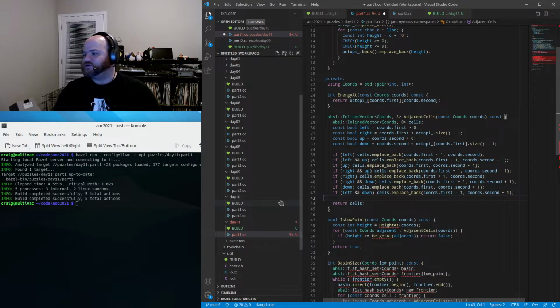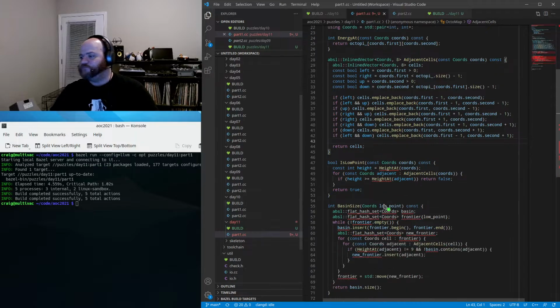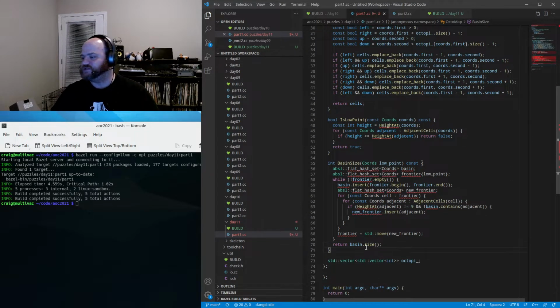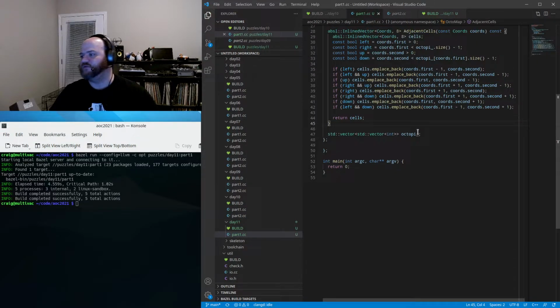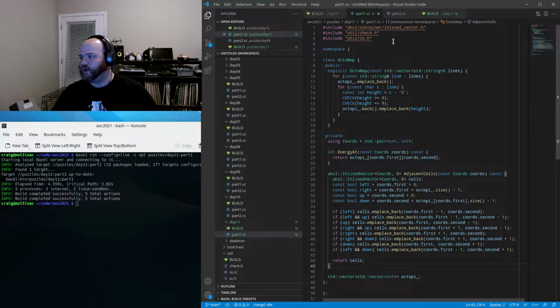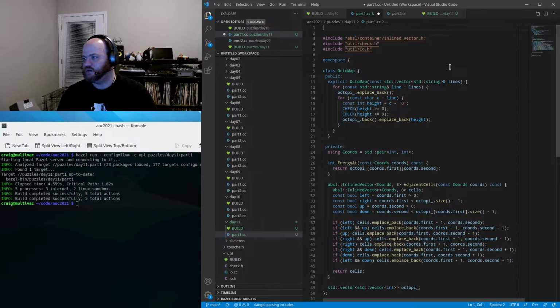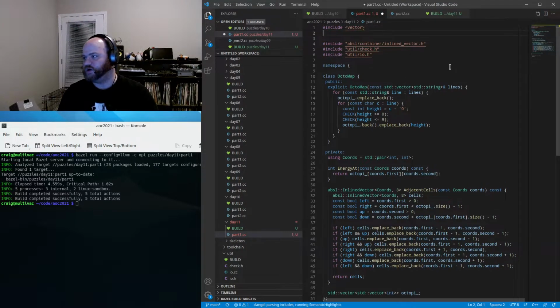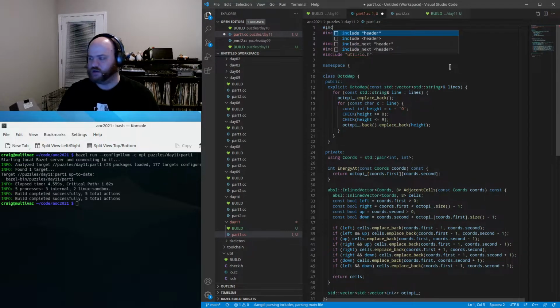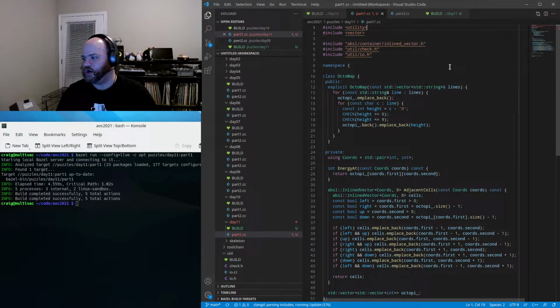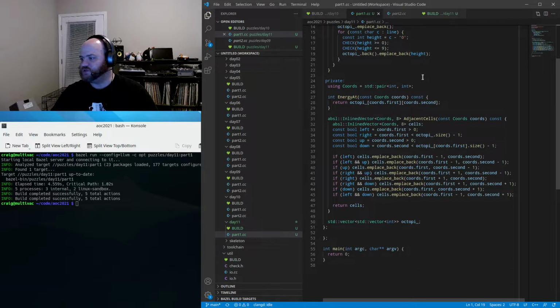Then we just return those cells. So that's the low point and basin size. We are not going to keep those because they're only really relevant to the previous problem. And we should include vector for vector and utility for pair. Those are things that we use there.